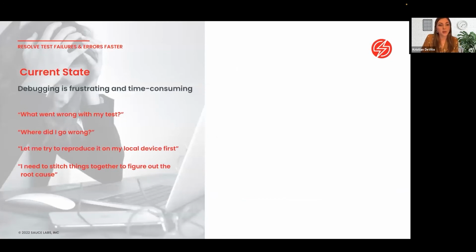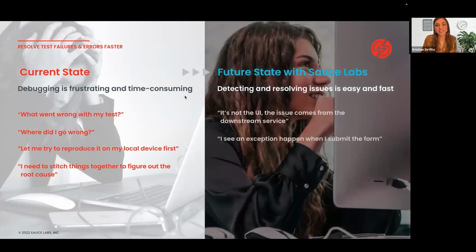So we've set up how the current state of debugging is really frustrating and time consuming. We saw the results coming in from the poll of some of the issues that teams are experiencing right now, about really not being able to understand what's going wrong with the test, how we're going to reproduce this on a local device, and wanting to stitch things together before figuring out the root cause. But there is a better way.